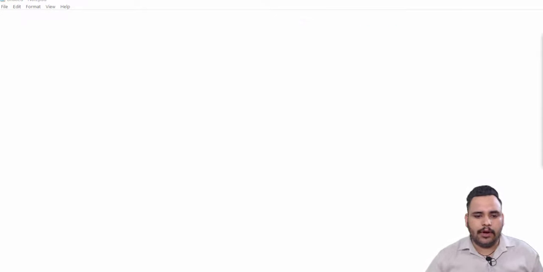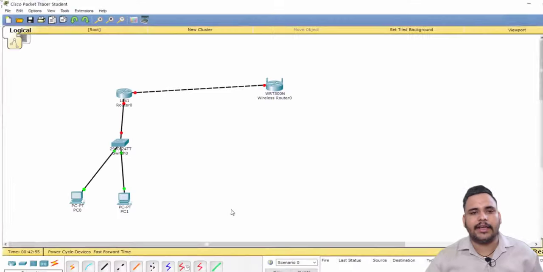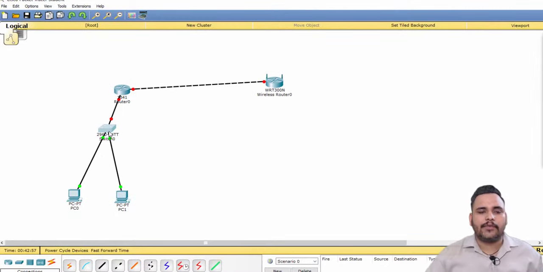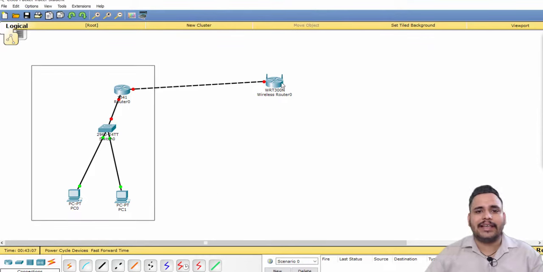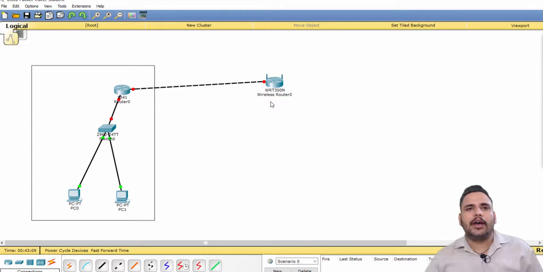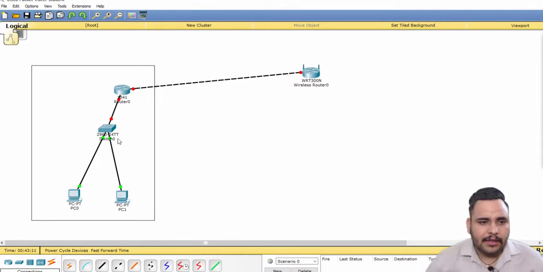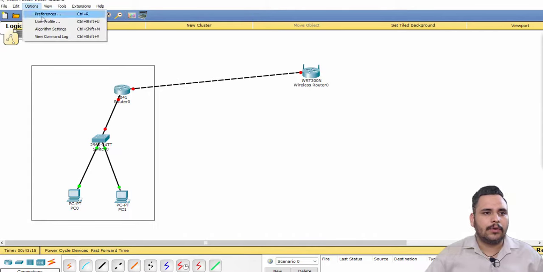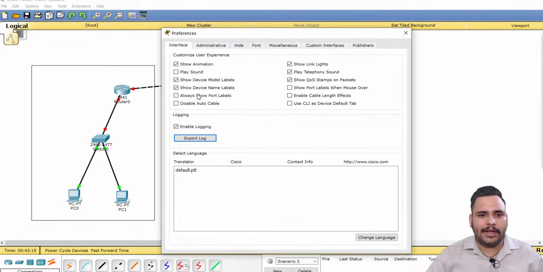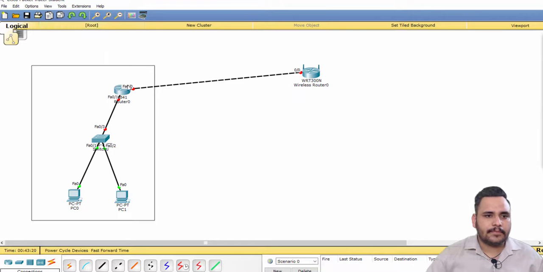So I'm going to move on to Cisco Packet Tracer. Here we have a design. Just for example, feel it like this. This is my ISP, which is going to provide us internet. So this is my wireless device here. First of all, to configure Wi-Fi, I have to configure my ISP interface. So I'm just going to show my port labels.